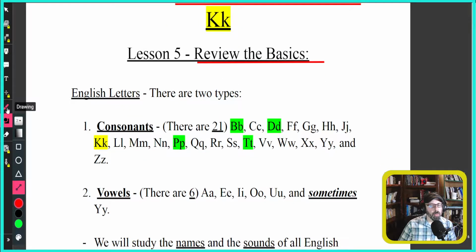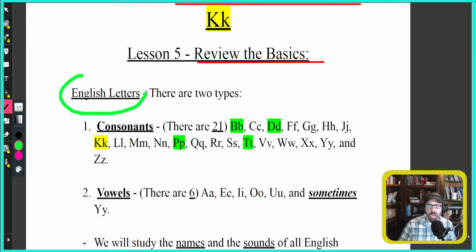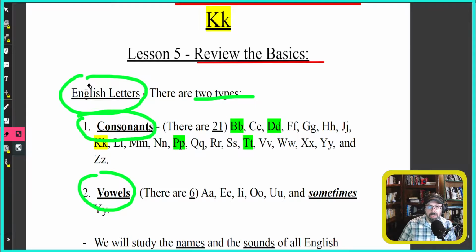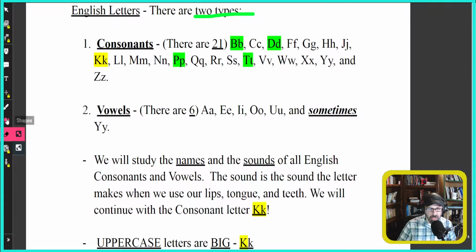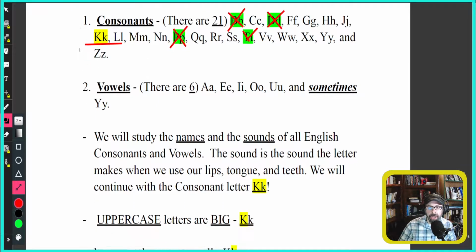Okay, so remember that when we talk about English letters, we're talking about 2 types of letters. So consonants and vowels, 2 types of letters. So we'll continue in this lesson with consonants, okay? We have completed letter B, okay, and letter P. So we have done a phonics lesson on both of those letters. We have completed a lesson on letter D and letter T as well, okay? And this time in this lesson, letter K.